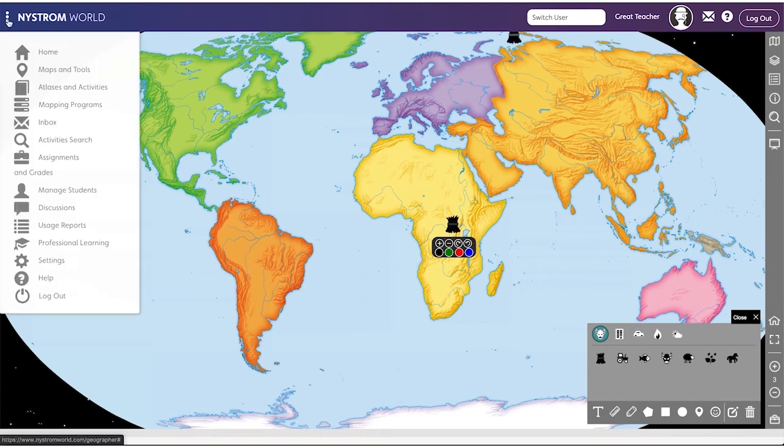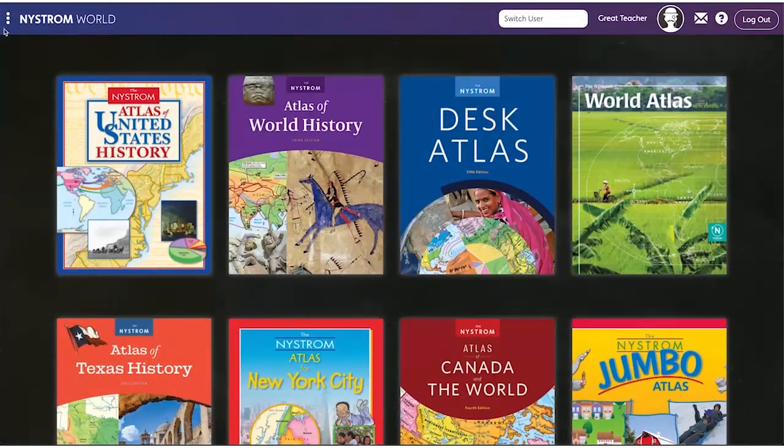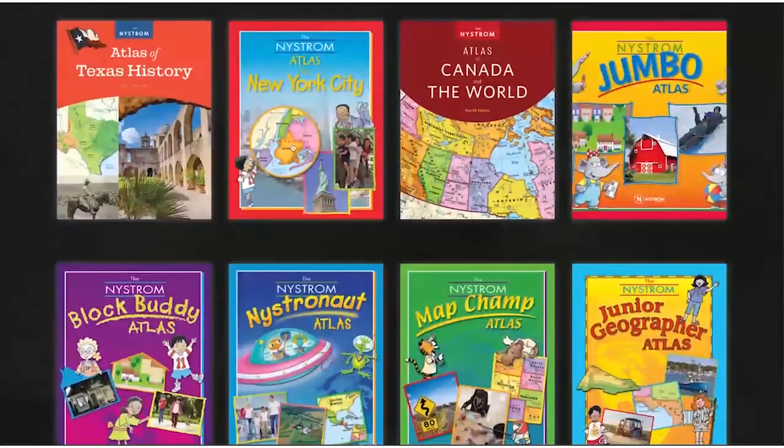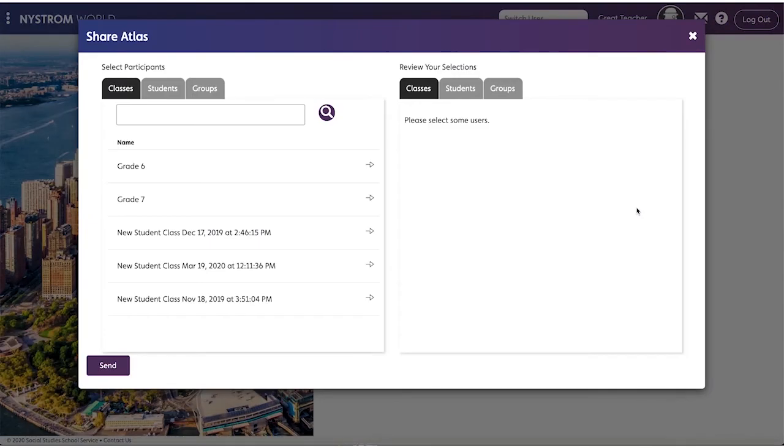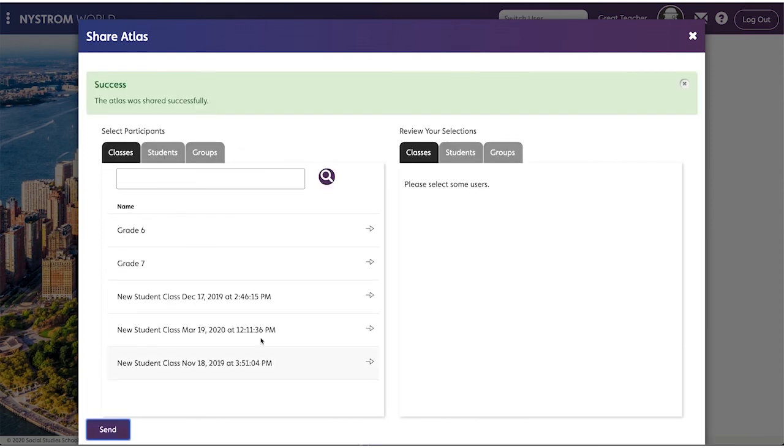Now let's take a look at atlases and activities. Depending on your grade level, you'll have either the elementary or middle school sets of atlases. The atlases are set up like this for students. They can click on the atlas and it will look like an e-reader. For your students to be able to access the atlas flipbook, you will have to share the atlas with that class of students. Remember how we set up the class? You just choose for all students in that class to have access to the atlas, and once you hit send, it will be available.